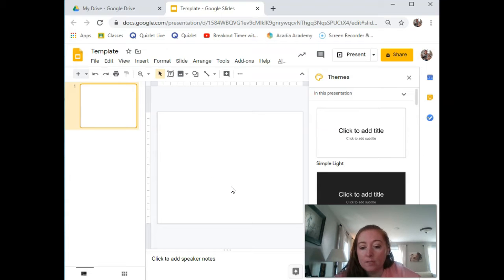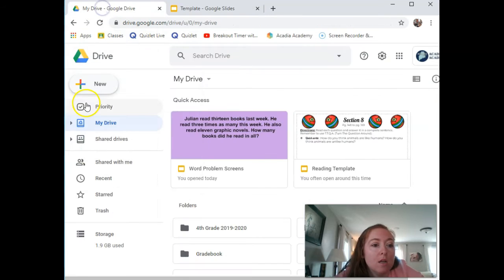I'm not going to lie to you, this is the most time-consuming part of the entire process. Once you have this template done, then it becomes super easy. So I'm going to show you one that I already kind of started, and you can kind of see why it was easy once it was started. So let's go. I'm going to go back to my Google Drive.